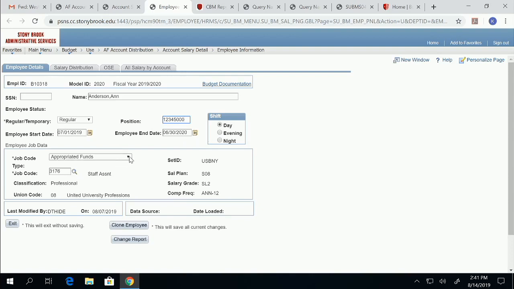We also have job code. This is a very important field. First, I'll talk about the type. As I had told you, we can budget appropriated funds, and we can budget research foundation, which includes IDC. So it's really important, if you're putting a job code in, to put the correct one. This would be on employees that you're adding.